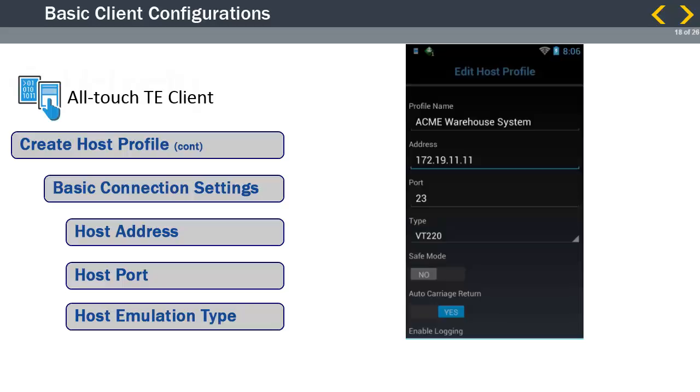For this connection, the emulation type needed is VT220. Once selected from the menu, the new emulation type is placed into the host emulation type field.